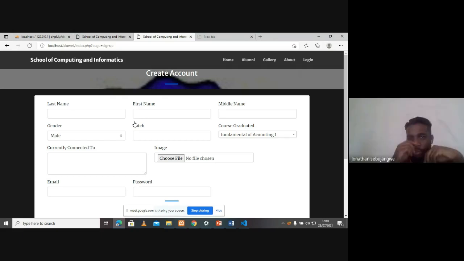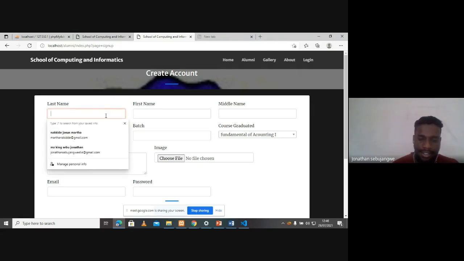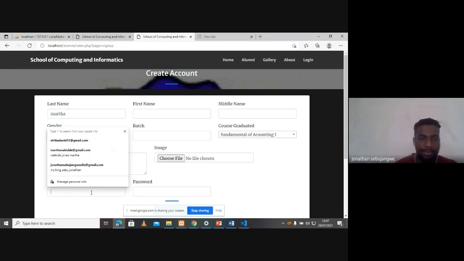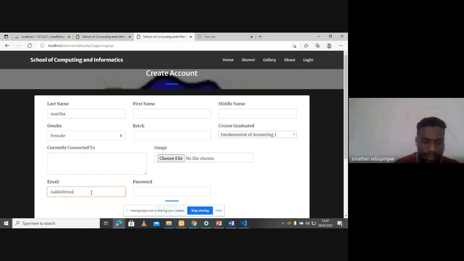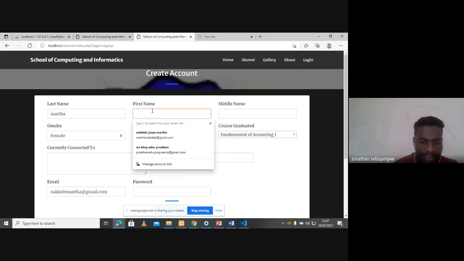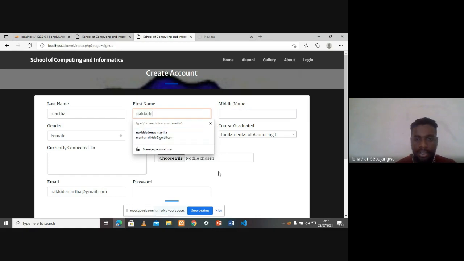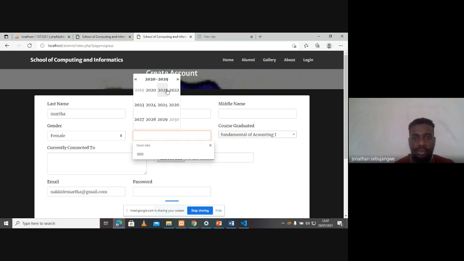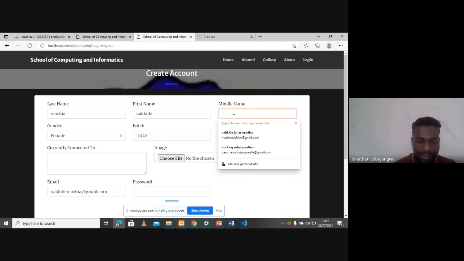Okay. Yeah, so here is where you can create an account. For example, I can say Martha, and I put a gender female. I put email, the mapper, gmail.com. Put the first name, I can put Nakide. Here I put a date like 20 or 22. Here I put a middle name. I put Jonas.